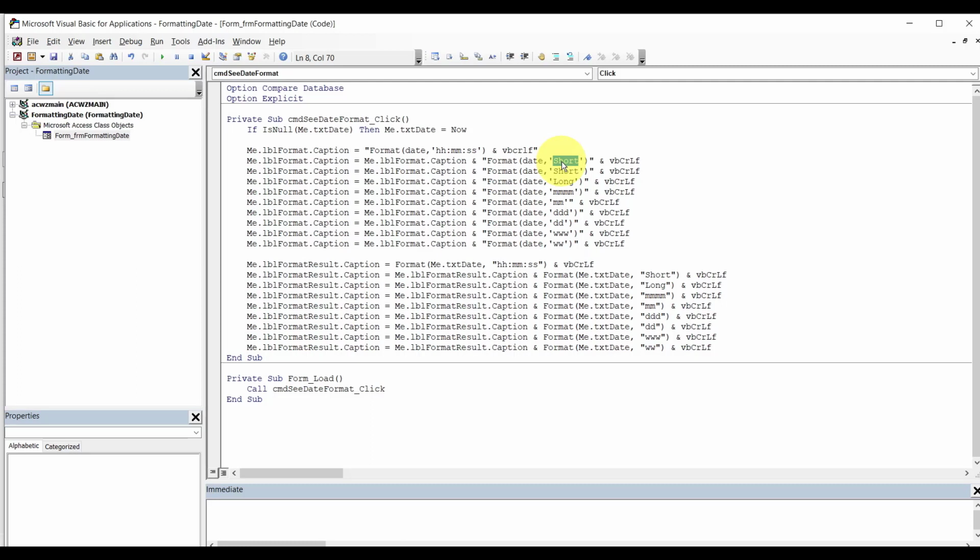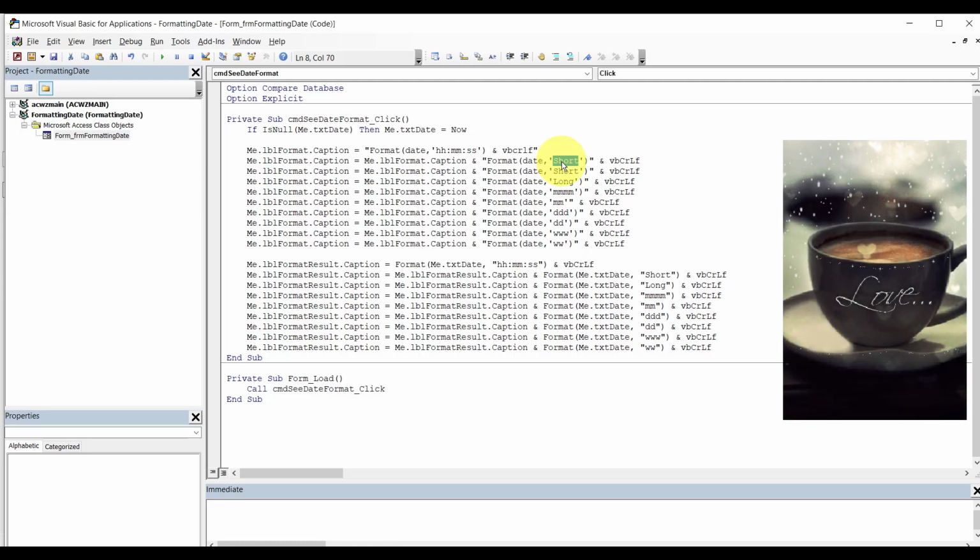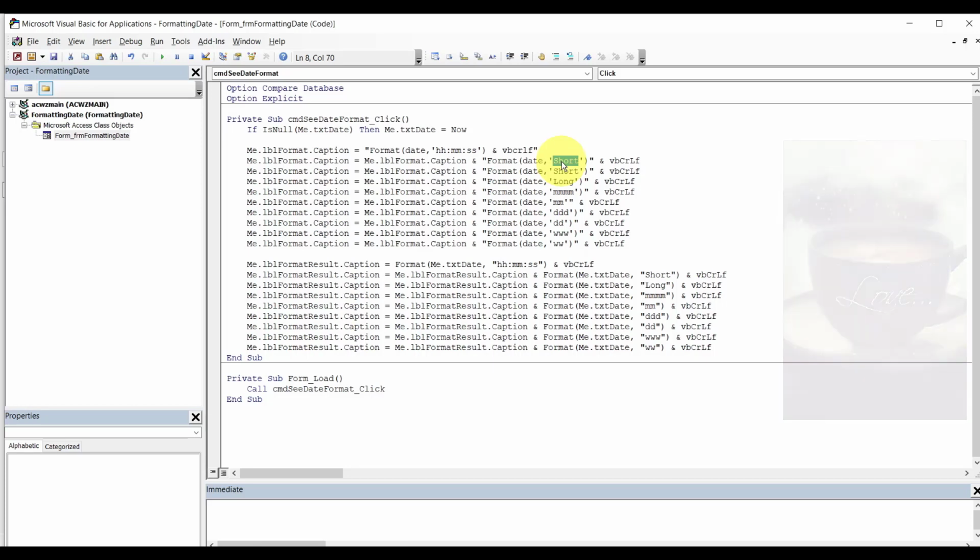I'm gonna do format. Thinking out loud, trying to make it more universal. But that should work. Is it short time? Let's see if short time. Oh, that's not the one.